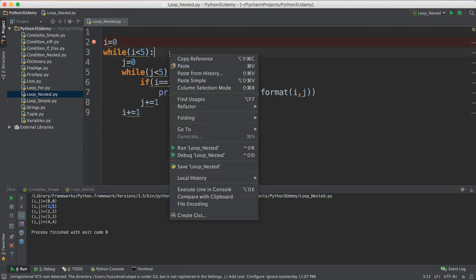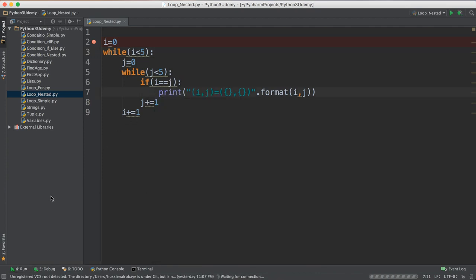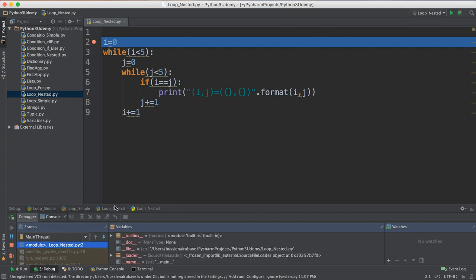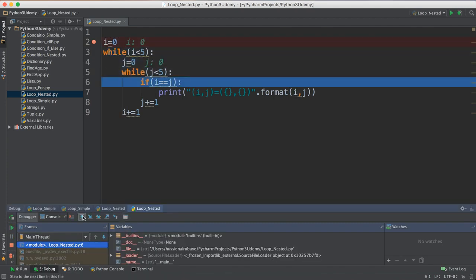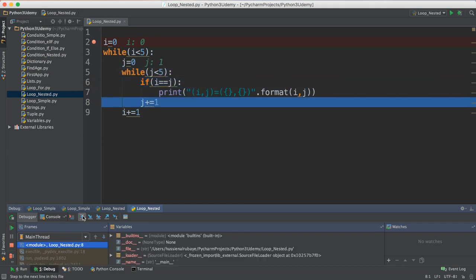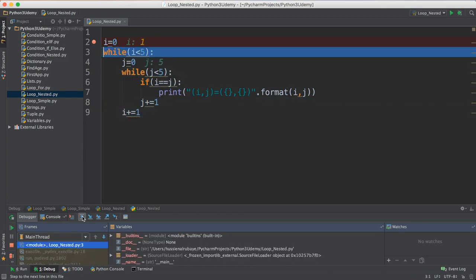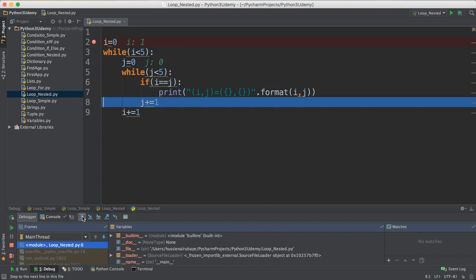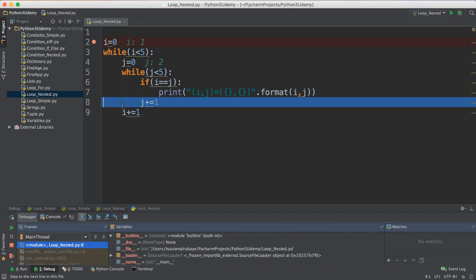Why? Because if I do debug mode, not run, sorry, debug, and just go here, you go to this statement, while i less than 5, yes, is j equal i, both of them 0, yes, it will print. Now j is 1, i equal 0, so it will not print. j equal 2, i 0, it will not print. Then it will go back. i equal 1, j equal 0, it will not print. Now i equal 1, j equal 1, it will print.